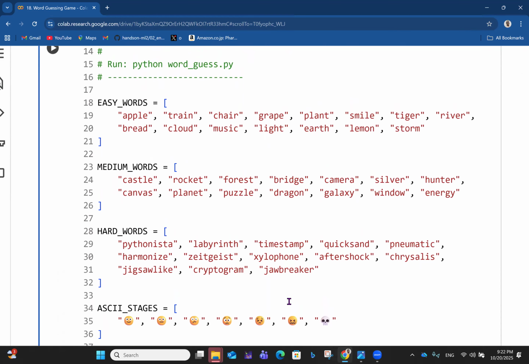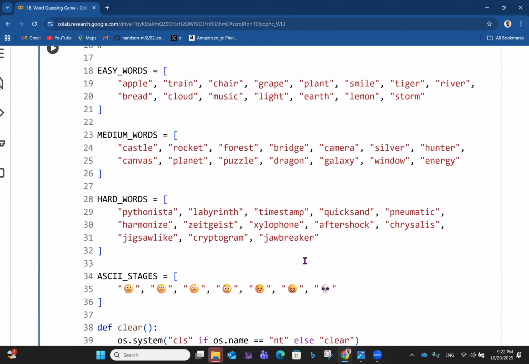So look at the things we have. We have easy words, just for the sake of the game. If you are the game master, you can know these words, but the other people that are playing may not know. But here it's okay, because you are the one developing, so you want to see these things. You may want to change the words.